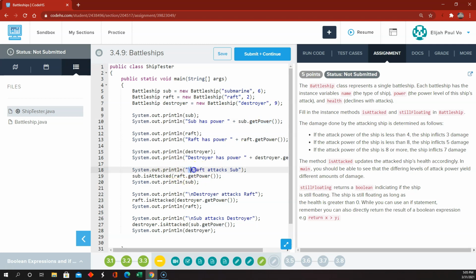Then we're going to have the raft attack the sub. So for the sub, it's getting attacked, and it's getting attacked by the power according to the raft get power. And so after the sub is attacked, we're going to print out the sub, which is going to redisplay what the sub's new power is.